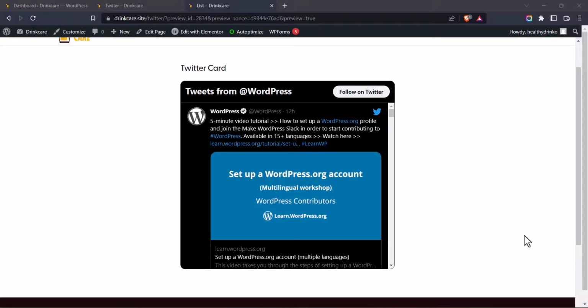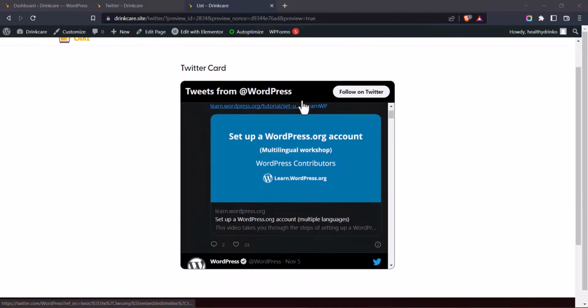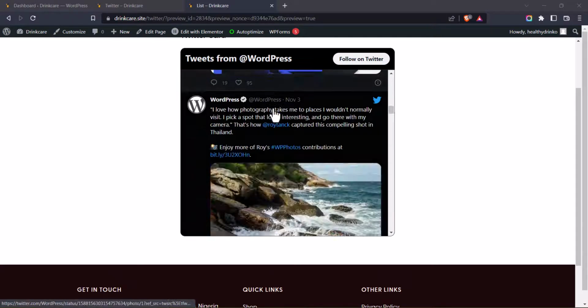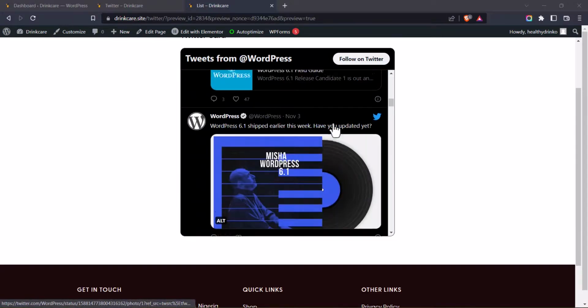In today's video, I'm going to show you how to embed your Twitter feeds on Elementor for free. So let's get straight into it. We're going to be creating this particular feed. Can you see it here? This is from the WordPress Twitter. Can you see this is what we are going to be creating?